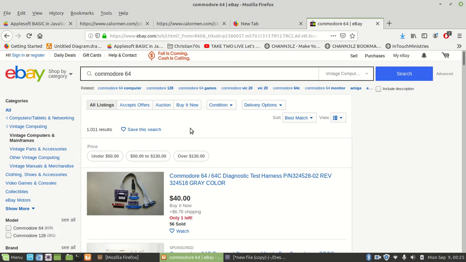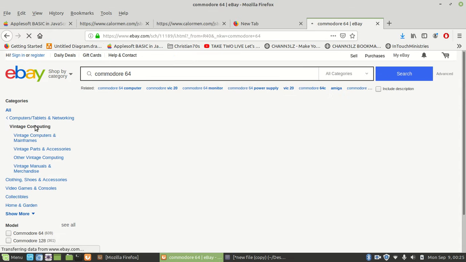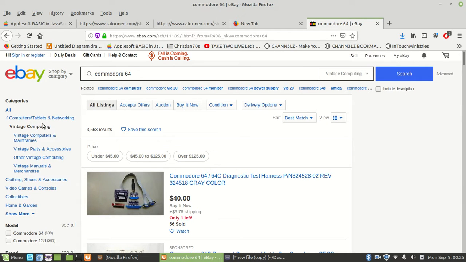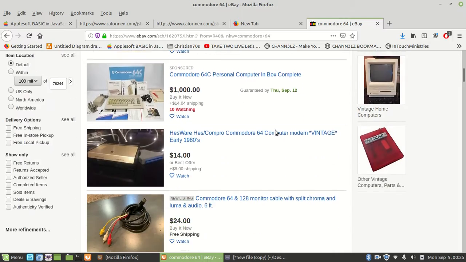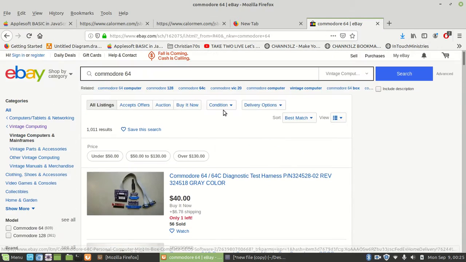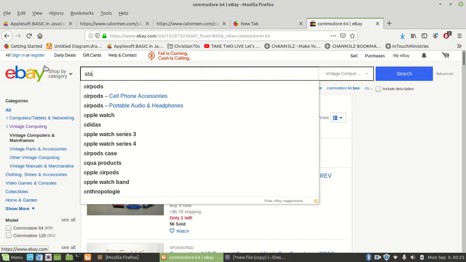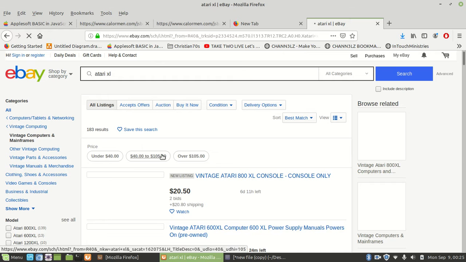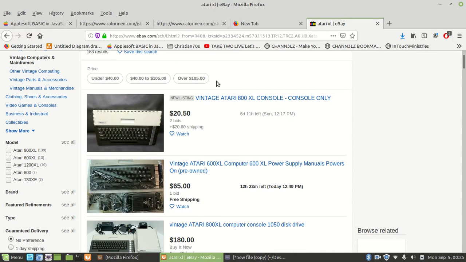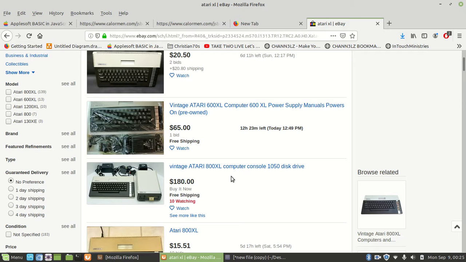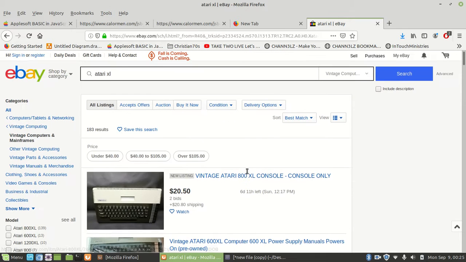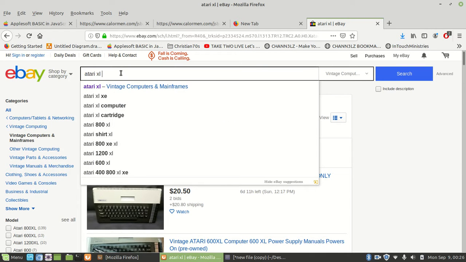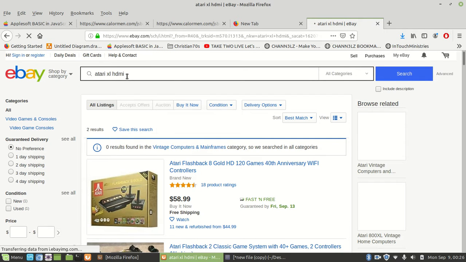So you get old school vintage computer, vintage computing, mainframes computers, and these are people selling old computer parts. I think of maybe an Atari XL or a lot of these put out. Vintage Atari 800 XL console only. That's probably okay, but you still need an old school TV set. And you can't really come by those anymore. So there might be an Atari XL HDMI connector. Let's try that.